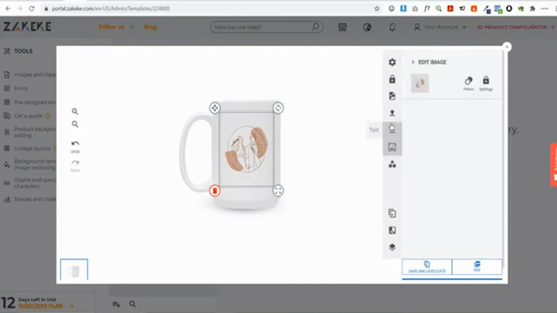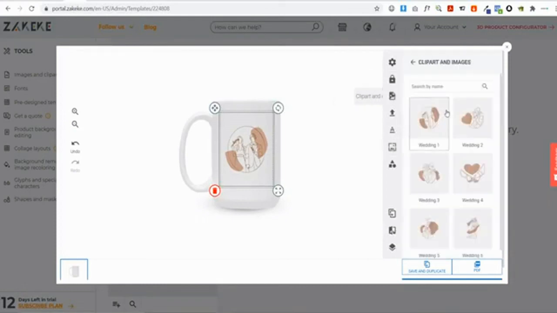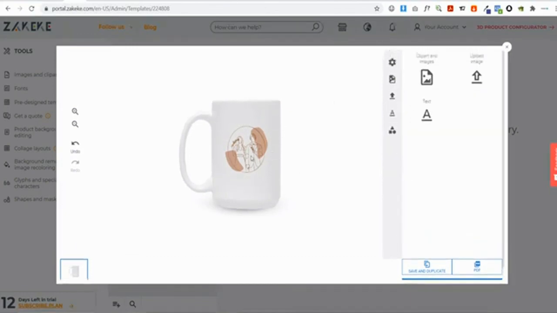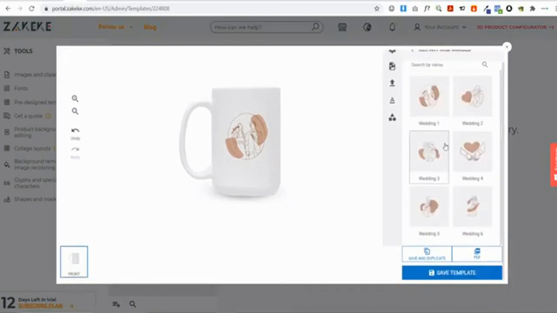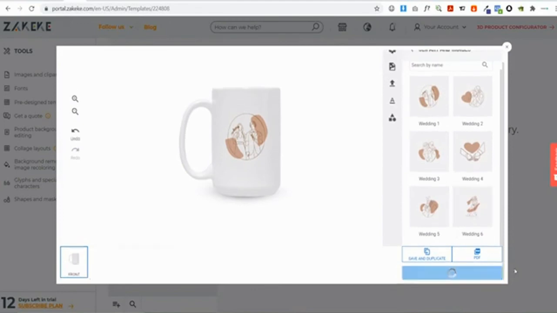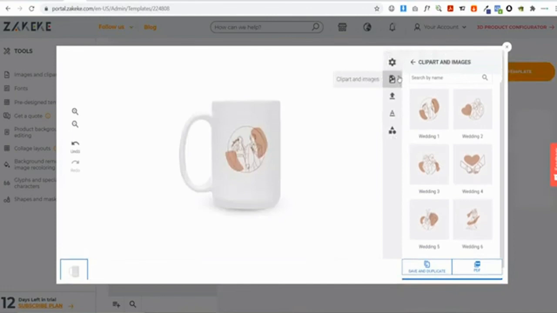If we go back to clip art and images, we can see we have all of these different ones in here. We've got wedding, wedding 3, wedding 4, wedding 5, wedding 6. So with the pre-designed template, we're just going to have it like that. If we go to clip art and images, we can make sure that our clip art is added in there. Now we can hit save template, and then hit OK. With this product, we give them a bit more freedom. They can add text and other images, but they can also add clip art to it as well.